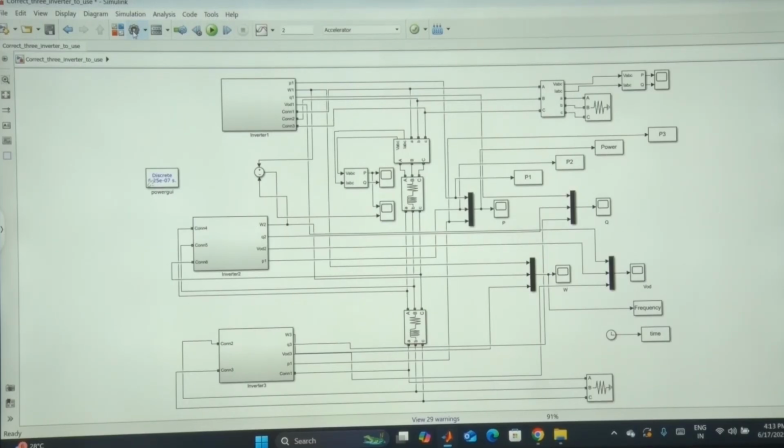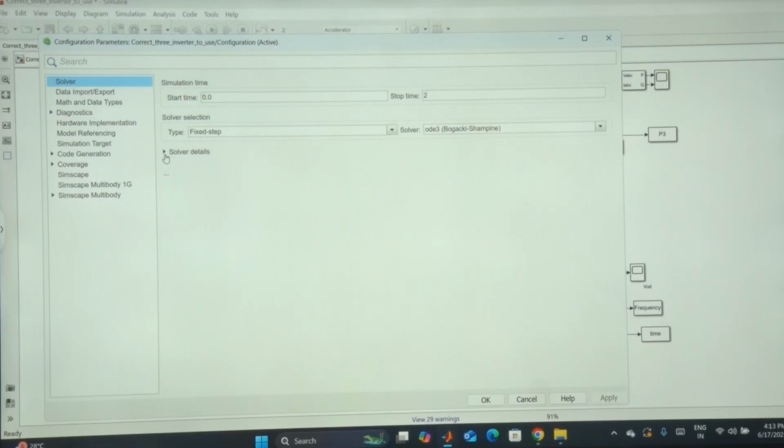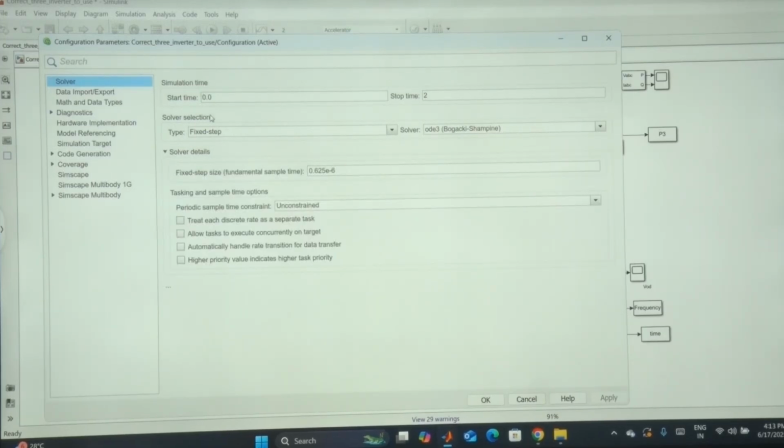If you go to simulation settings, on any computer you can try it, you see there is a solver section. That solver gives you the option of fixed step or variable step. My recommendation is that when you do these kinds of simulation studies, always go for fixed step.